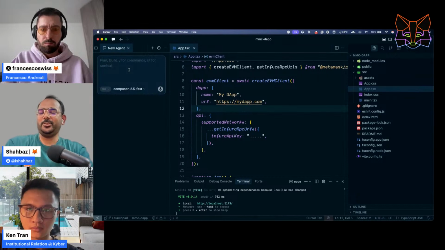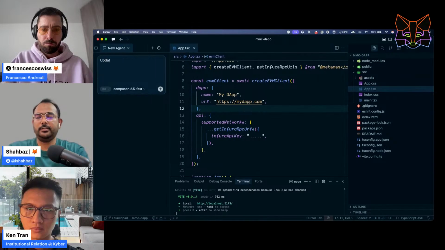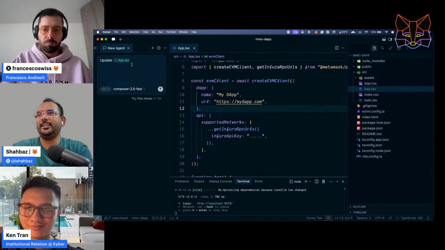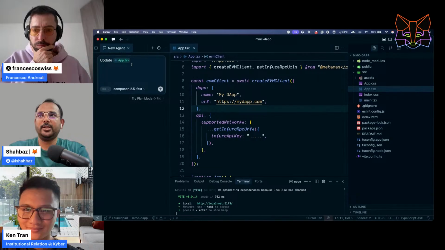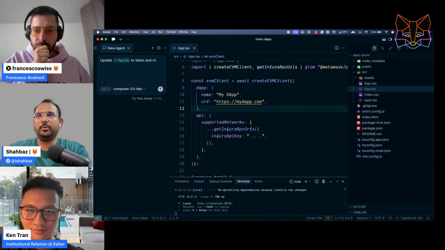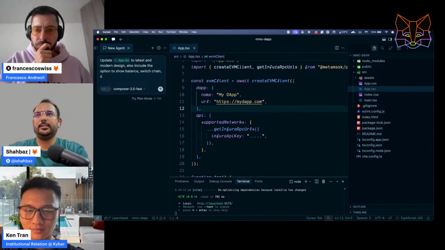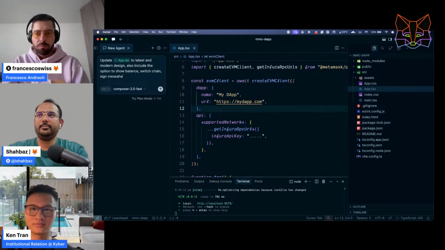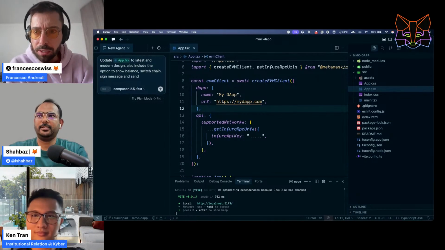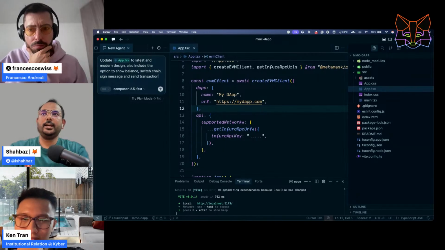But this is not looking good. So let me use AI to do some magic here. Feel free to tell Francesco and Ken how you work with LLMs. I usually just say update this to the latest and modern design, right? Also include the option to show balance, probably switch chain as well, right? And what else? Sign message and some transaction. Always give references, like check out also the integration docs. Yeah, exactly, cross-reference.